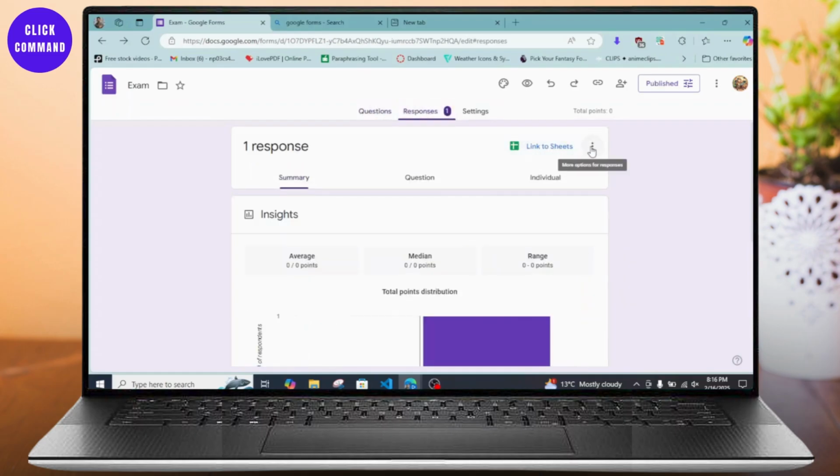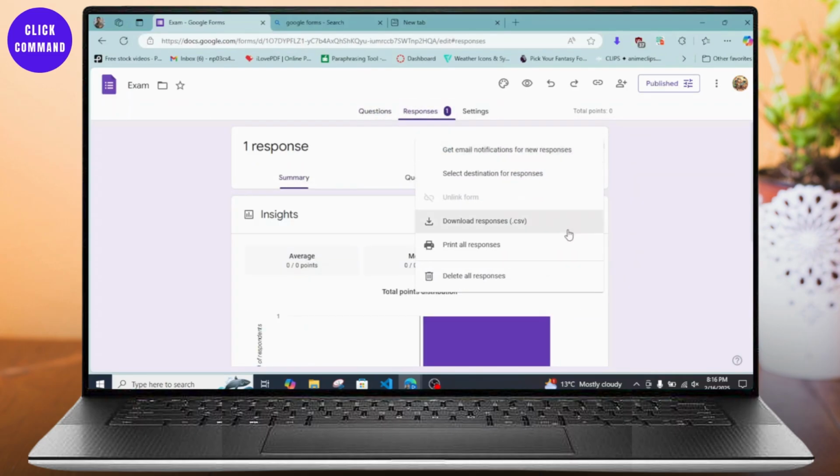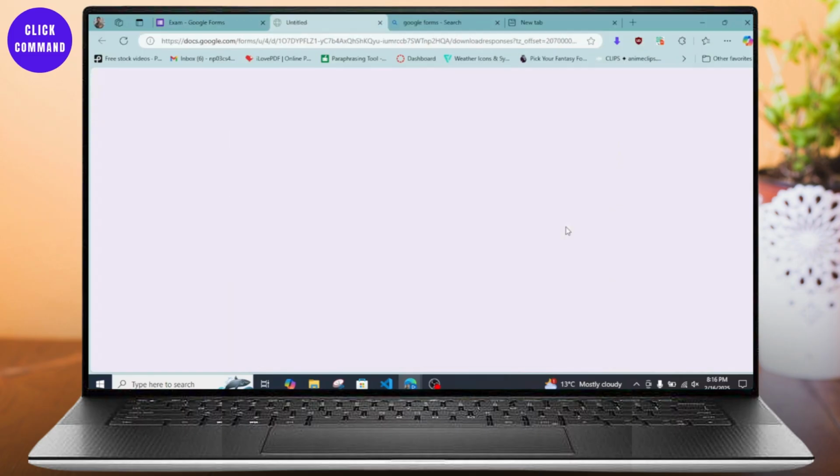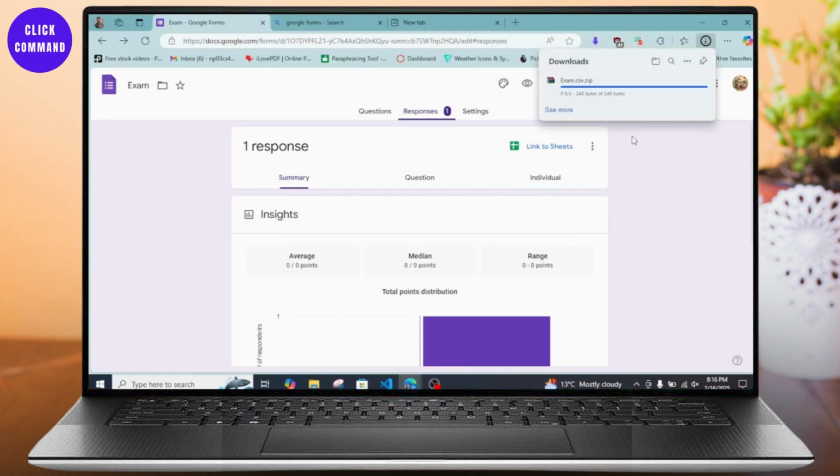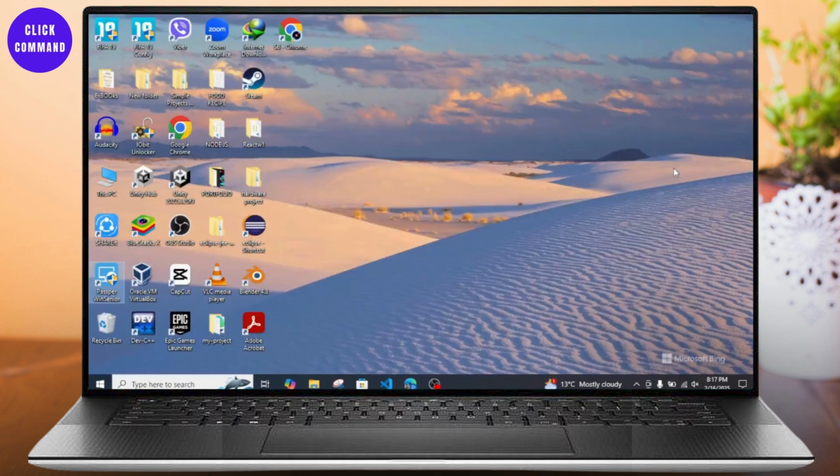So now that your response has been selected, you can simply click on this three dot icon and then click on download responses, and just like that your responses will be downloaded on your device. So that is exactly how you can easily download the responses on your Google Form.